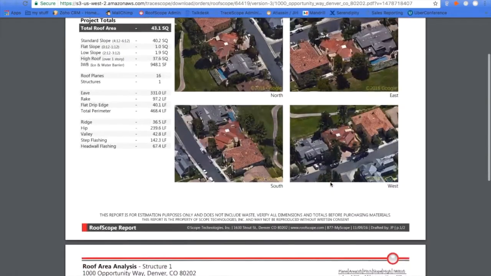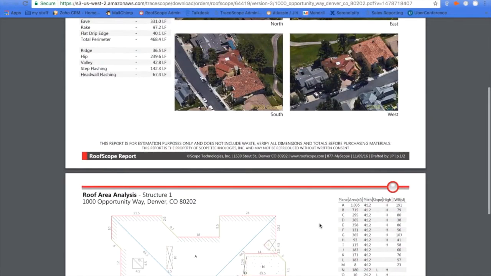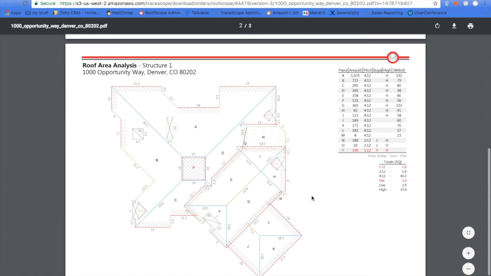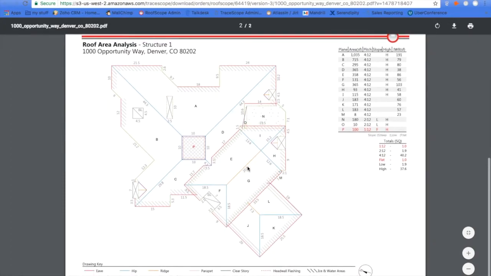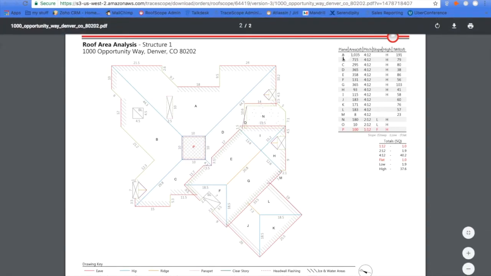Those images then go directly to our CAD team. So the CAD team's comprised of people with engineering degrees. They have extensive experience in CAD, and what they do is they take that photo or that satellite image and they create this very detailed report, plane by plane, of the roof. So this particular roof has got 16 planes, each one of them identified.